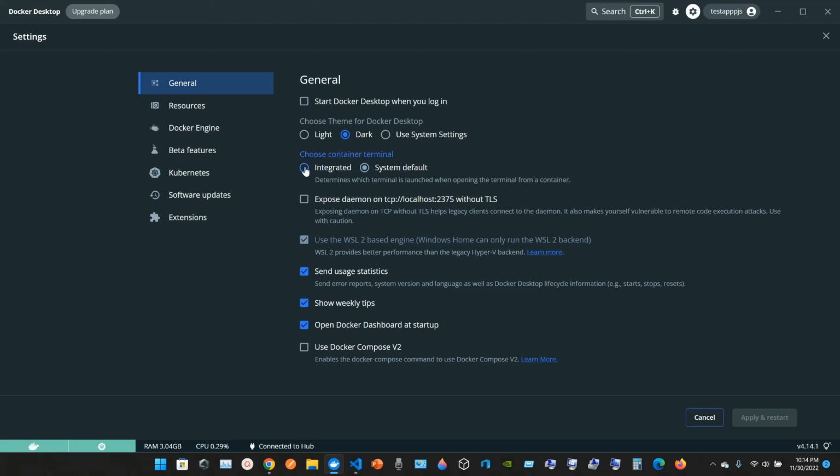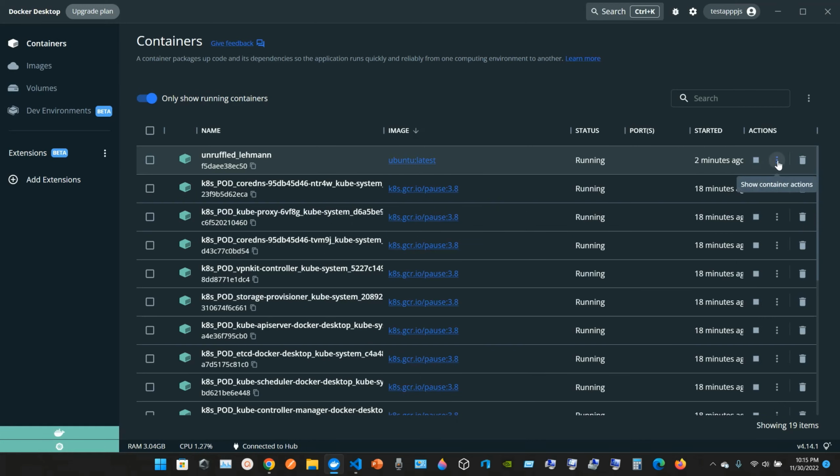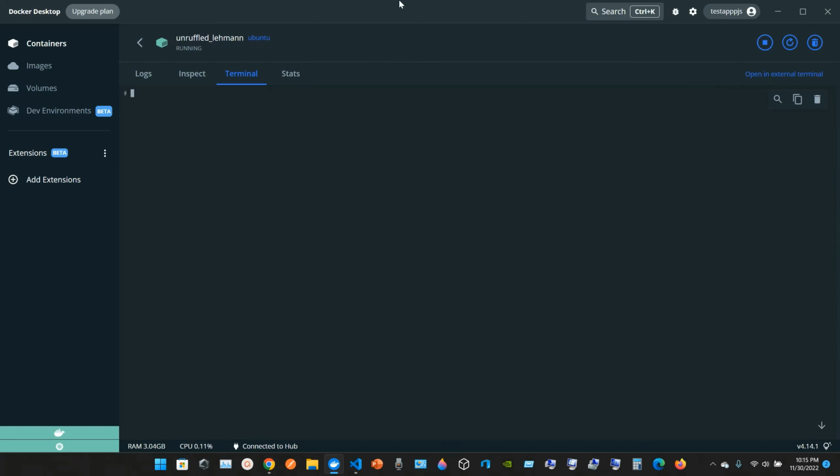If you choose the integrated terminal, apply and restart, then when we hover over the Ubuntu image and go to Open Terminal, it's going to be a terminal inside of the Docker Desktop.